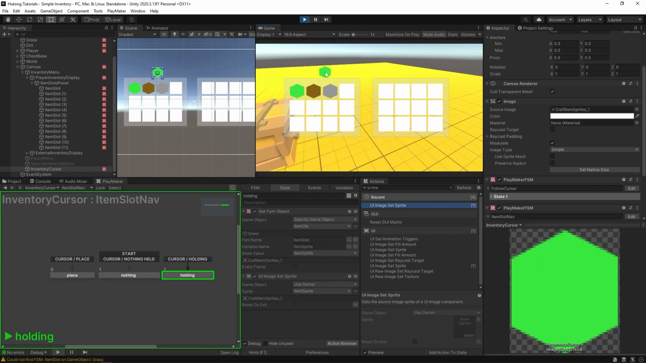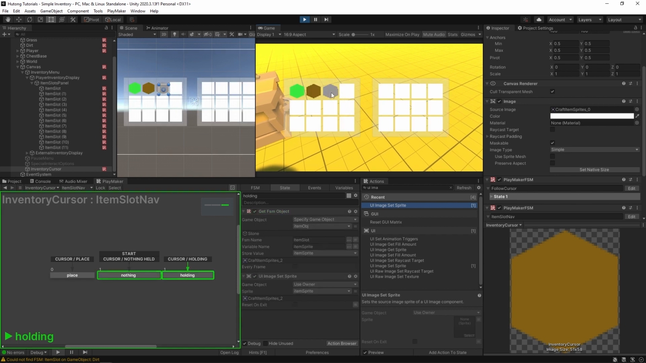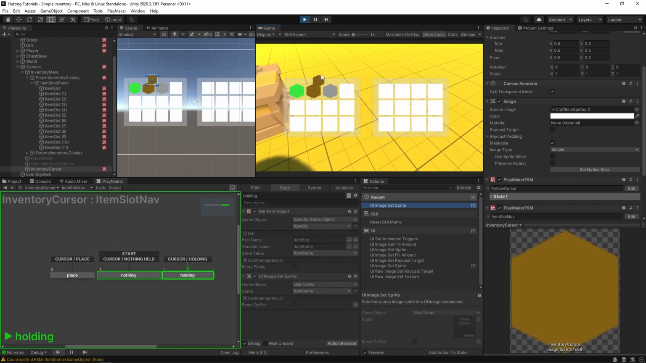If I click on the brown one, it doesn't overwrite it, because you'll see that we're still in holding, and this is not where it updates it. But that's okay, we don't want it to update here. So it's just whichever one you click like that. If I close it and reopen it, you can see it update correctly.